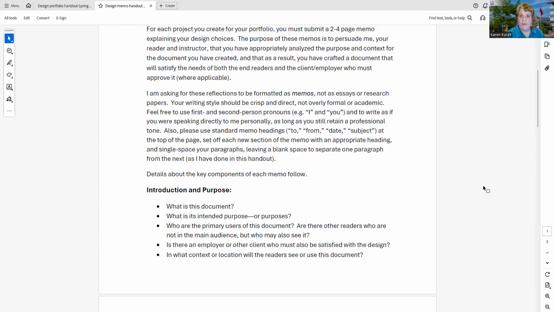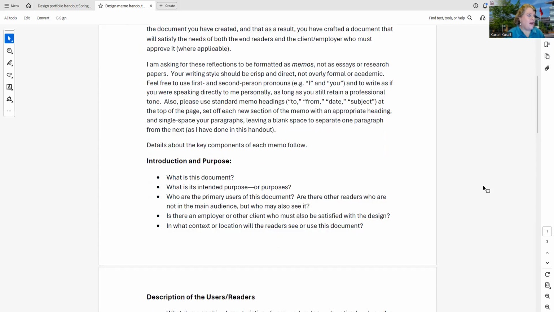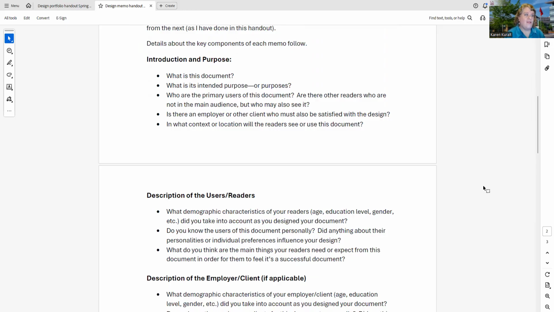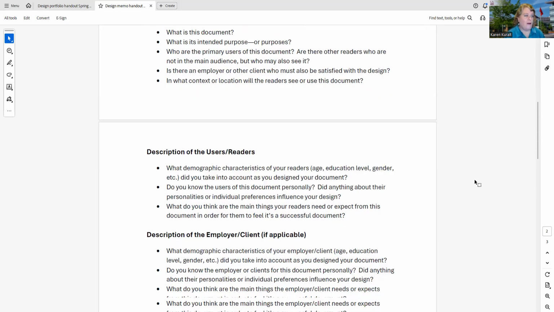But I don't want this to sound overly formal and academic. You are welcome to use I. You are welcome to address me as you. You get the drift here. I have laid out for you exactly how I want you to organize it, and exactly what I want you to include in each section. So if you want to do well on this section, follow the instructions. So in here, the first section of your memo should be introduction and purpose. And here are the bullet points of things you ought to cover in there.